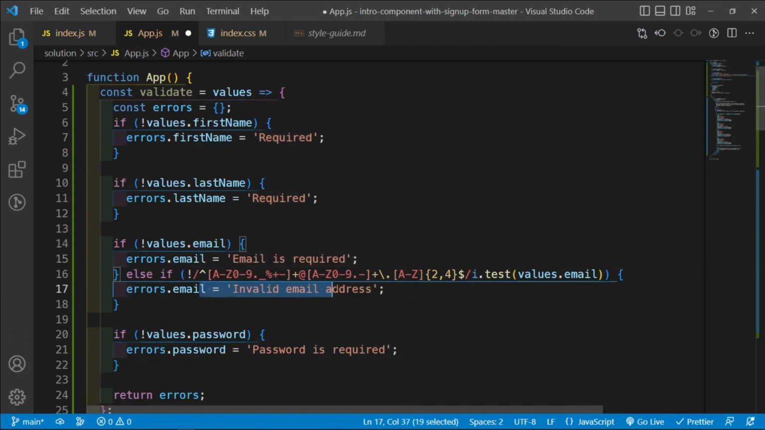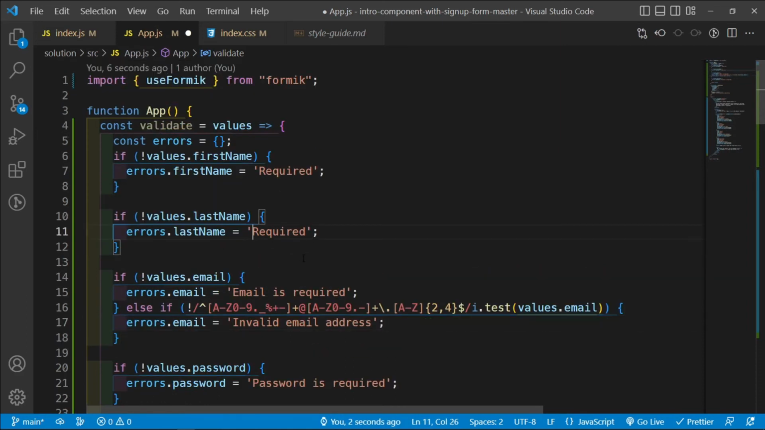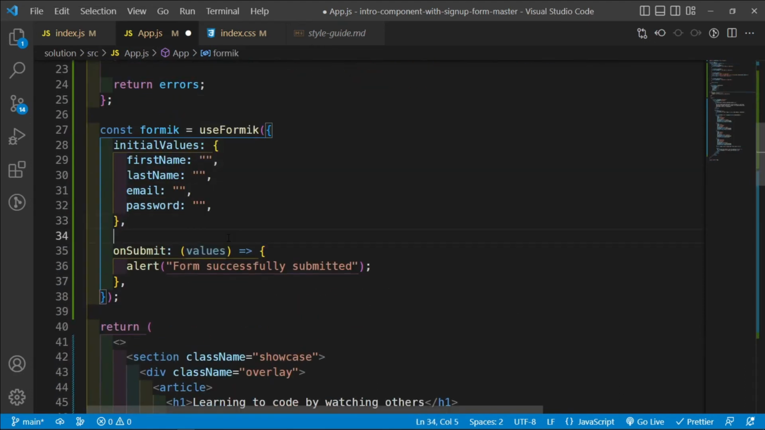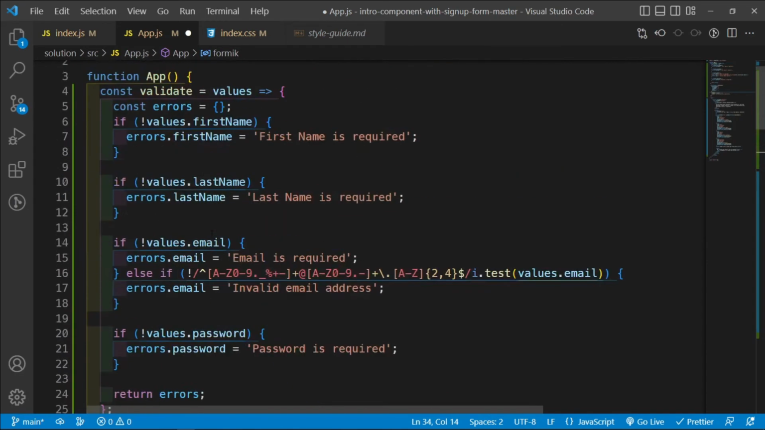And then for this part here, we're going to say email is required. And then this is the regex that checks whether the email entered is valid or not. And if it is invalid, then it's going to tell you invalid email address. And then this part here, we're going to say last name is required. And then here we're going to say first name is required. Change this to capital. And then now we need to call this function right here. So below this, we're just going to call the validate function. And that should do it.